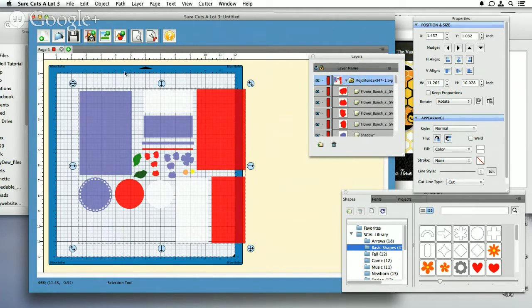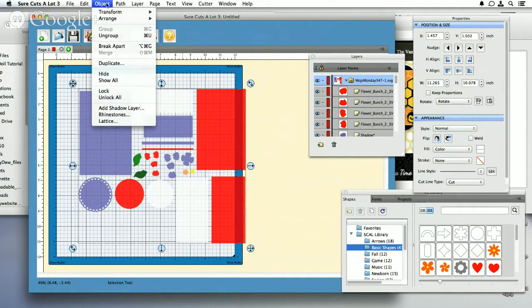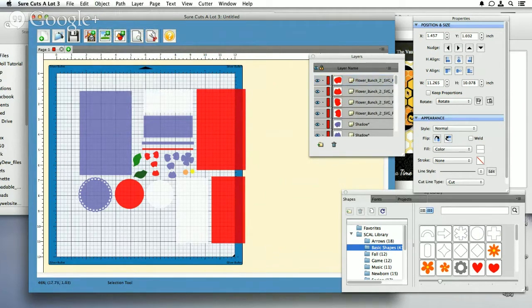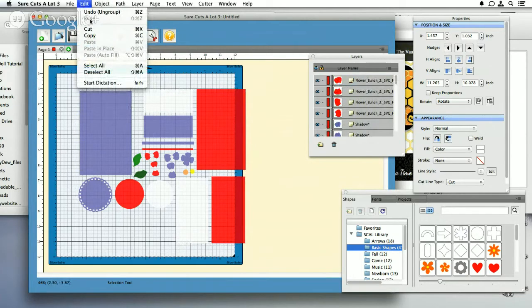Now, how do you get it out of a group? You can select the file and go, I believe it's Object, Ungroup, and then I think that folder will go away, and it did.